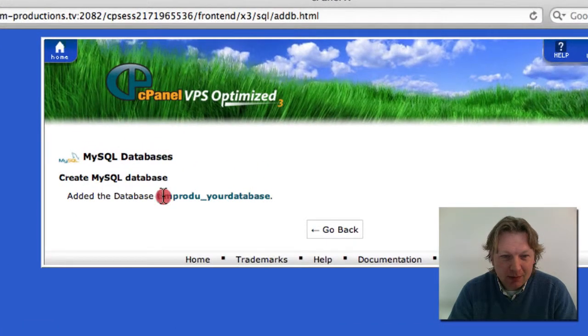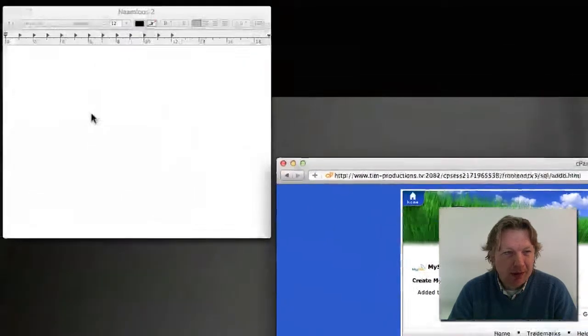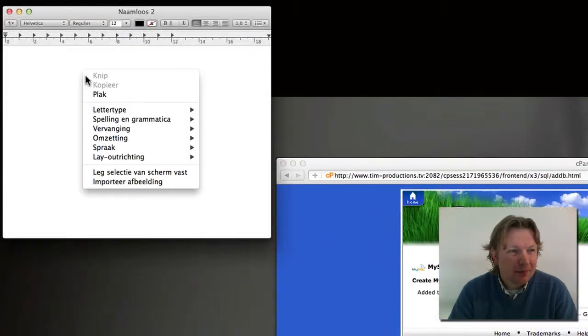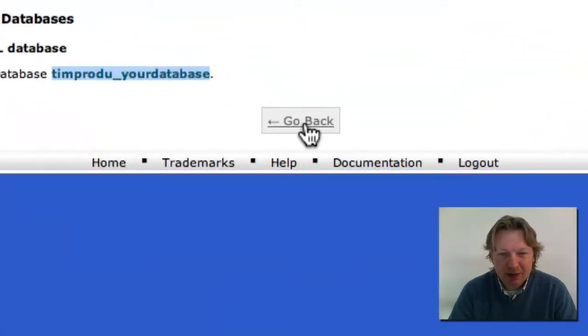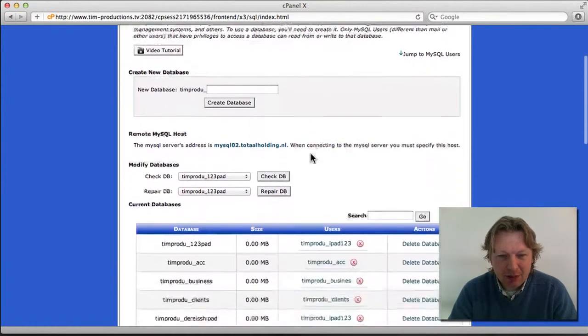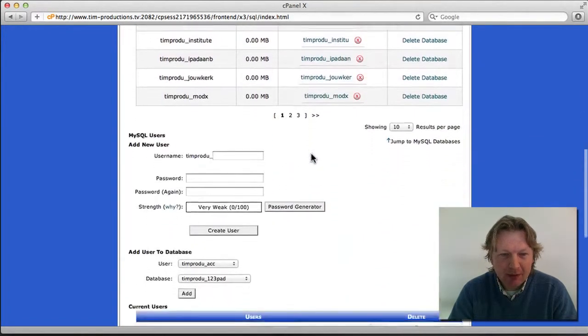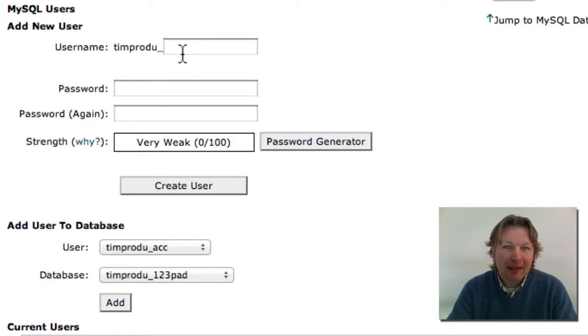And copy and paste this information in a text editor. There you go. And then go back to your cPanel, click on go back, and then scroll down. And there you've got the option to add a MySQL user. You need to add a user that we can add to the database, who controls the database.